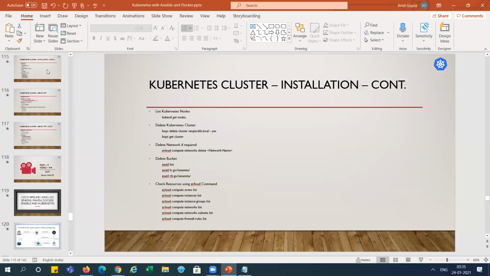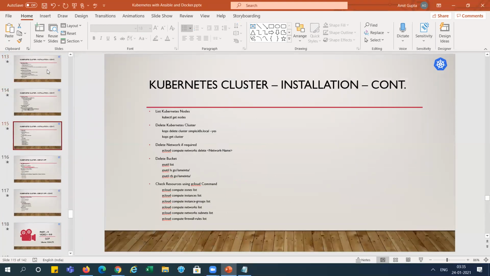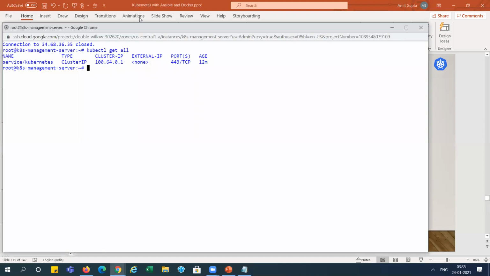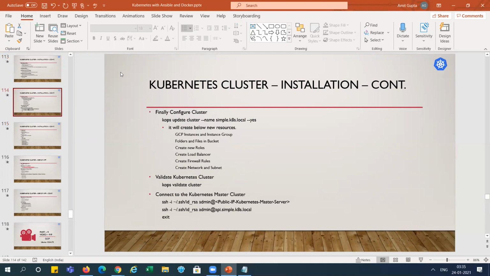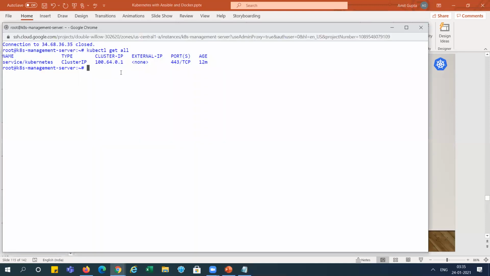So the installation portion, I think we have completed here, because everything is working from this place, and our cluster is ready.